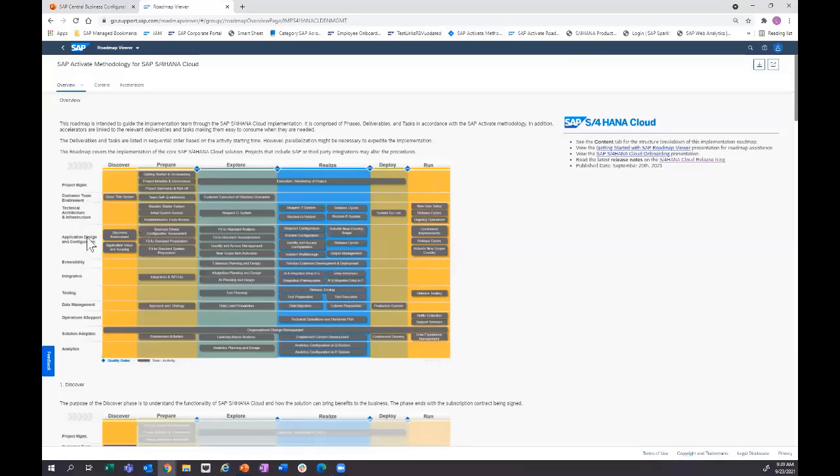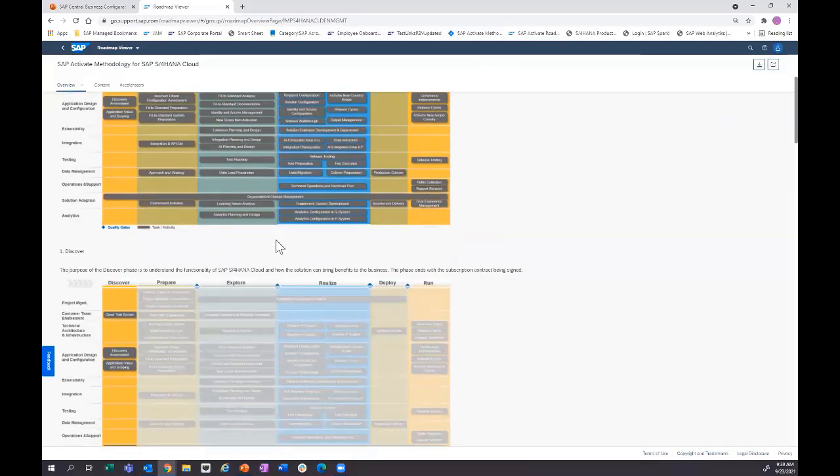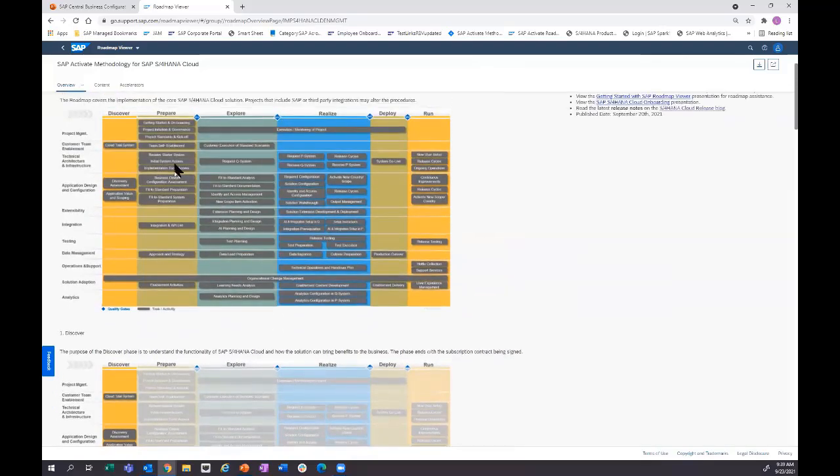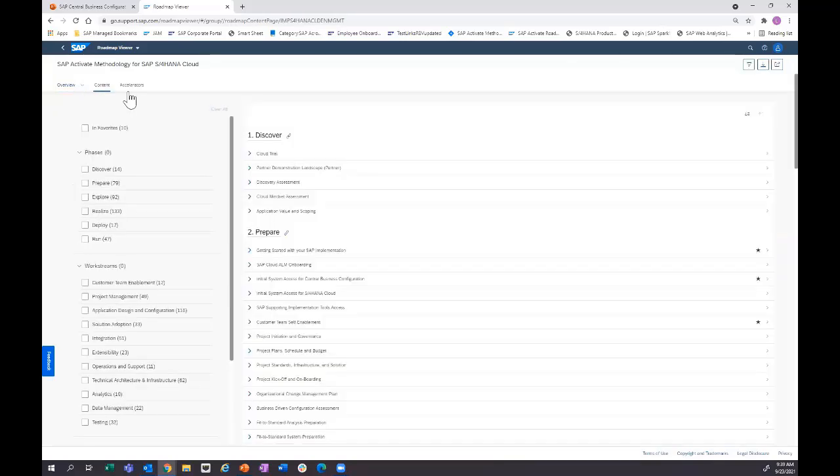Obviously, the one that is most impacted by Central Business Configuration, and where a lot of the information sits, is the application design and configuration workstream. Below it, we go through each phase, highlighting some of the key activities in that area. If you go to this tab above, we can now go to the content, the real meat of the implementation roadmap.